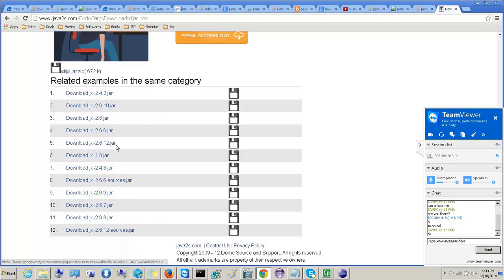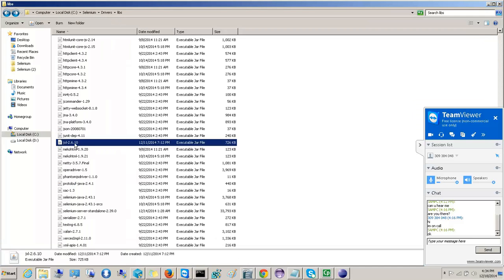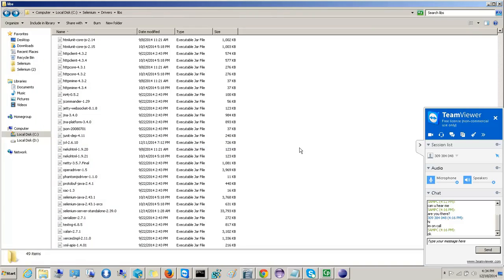Sometimes if you download an updated one, it's not compatible. If it is backward compatible, it's mostly compatible, but sometimes you have to downgrade instead of upgrading. So just check if this works, and I would recommend going for this one. I'll just make note of the version also.